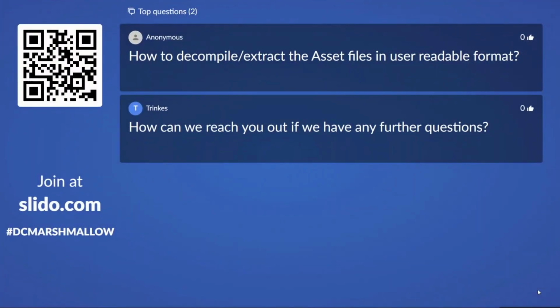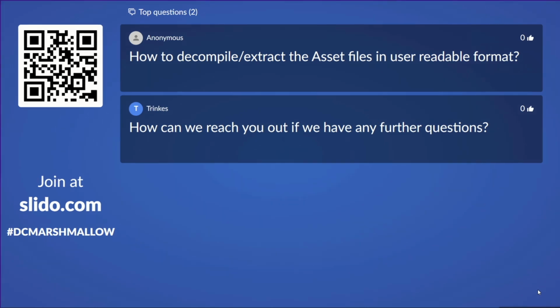How to decompile and extract the assets files in user-readable format. So the asset files can be anything, really. There's not just one answer. They could be HTML and JavaScript. They can be text files. They could be JSON. So it really depends on what they are.